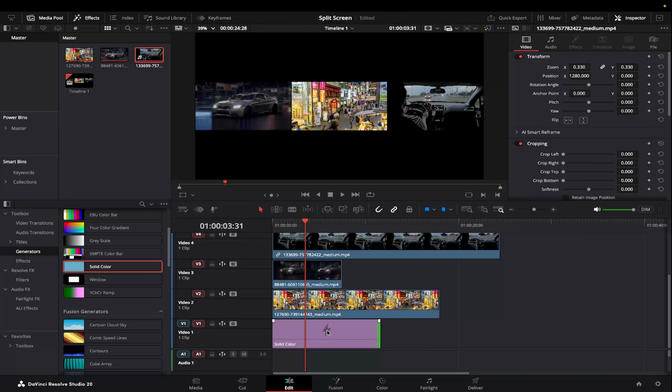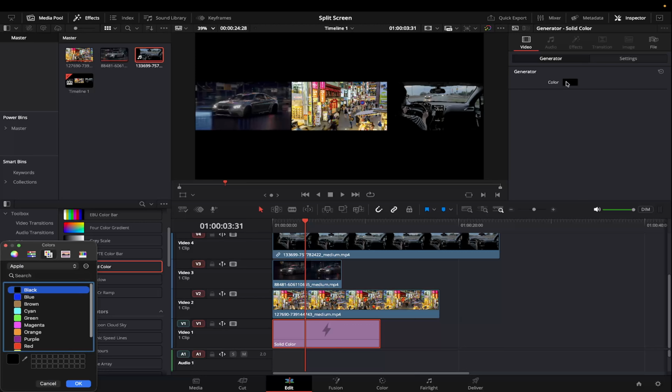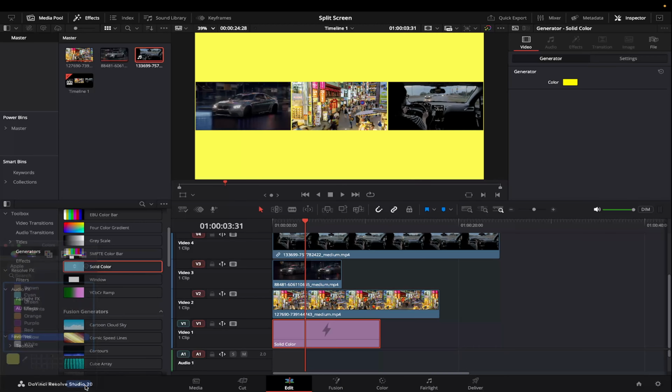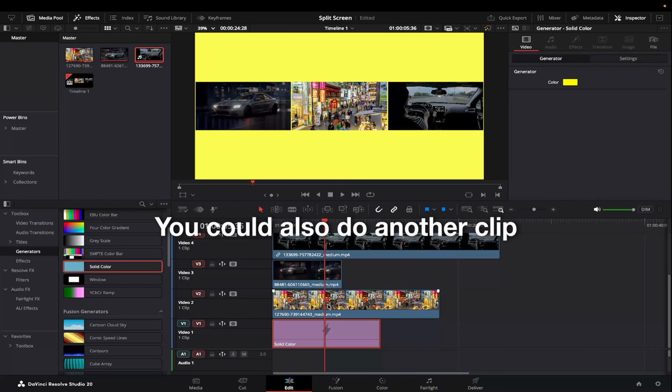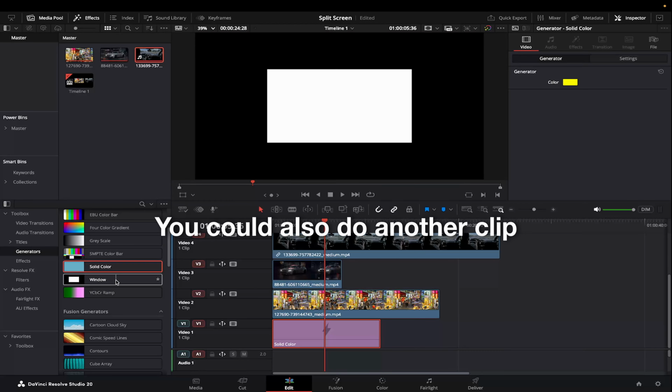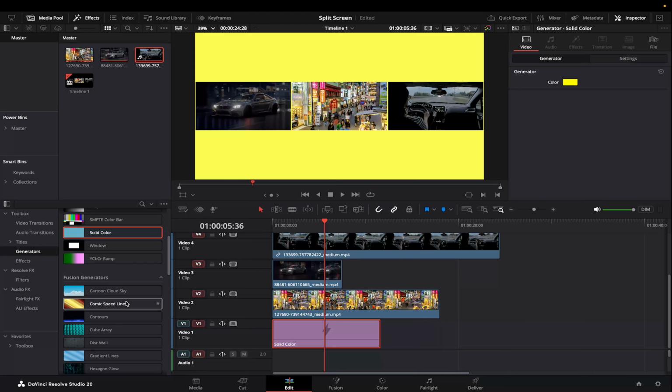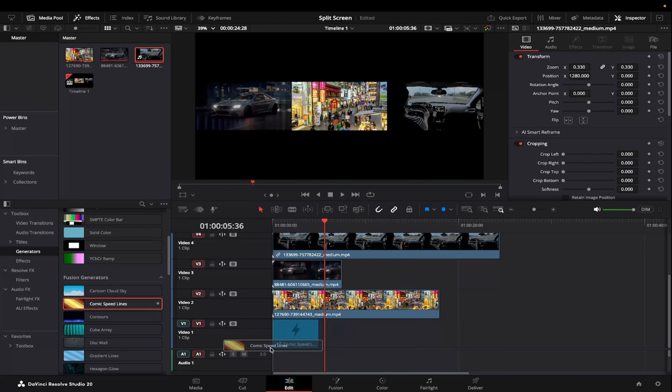Right now, it's black. Just click Solid Color, and let's change that to yellow. And there it is. And now let's play it. And there are our clips playing with a background and no black bars. You don't necessarily have to do a solid color. You could do any of these other ones here. So let's do Cosmic Speed Lines. So let's try that.